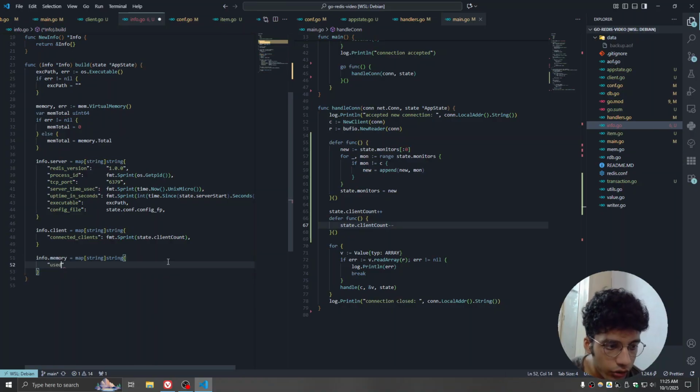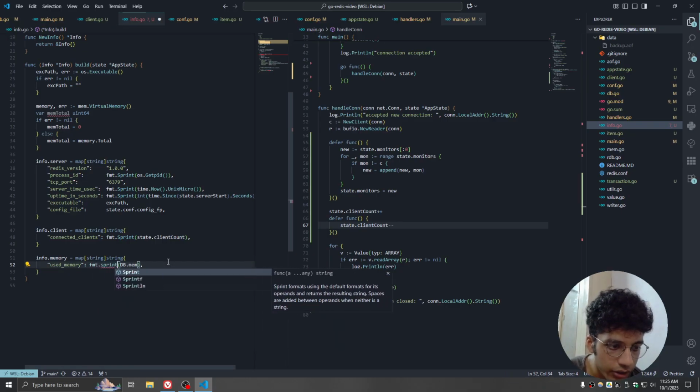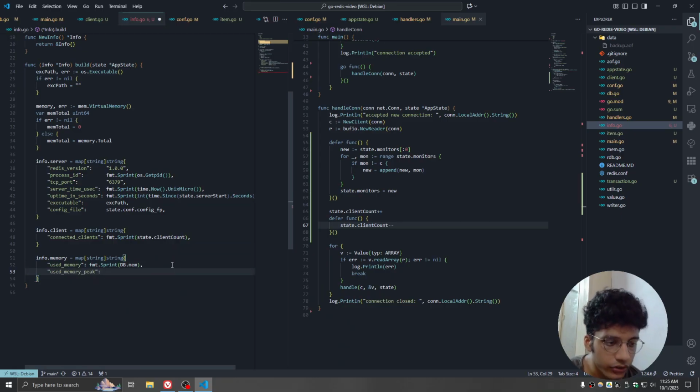First of all, let's just return the current memory that we're using, and this is going to be in the database mem field. There we go. And as always, convert it into a string by using fmt.sprint. Then we also want to return the used memory peak, right? This is going to be the highest amount of memory that we've ever used during the running of this server, right? So the absolute peak that we've hit in memory usage.